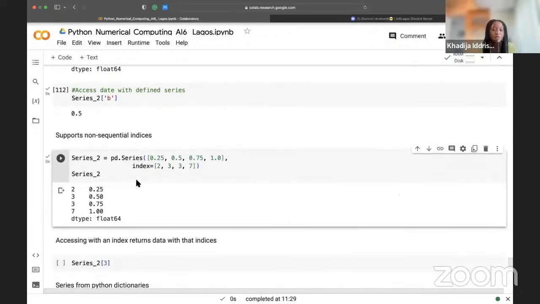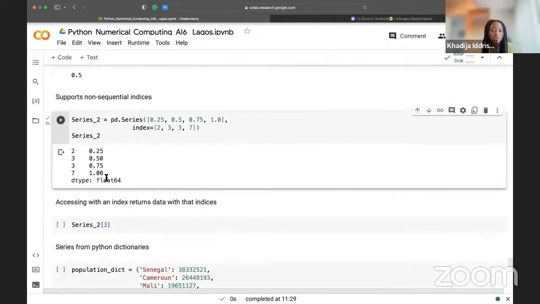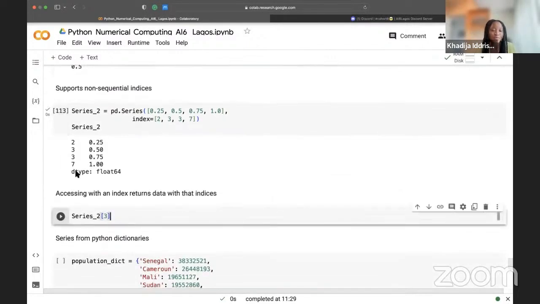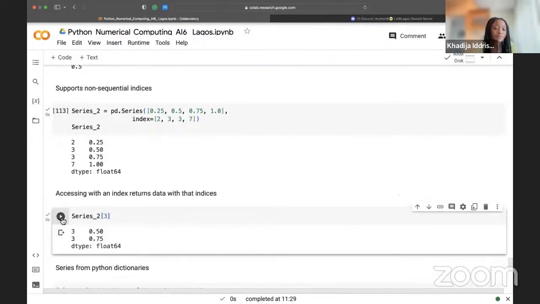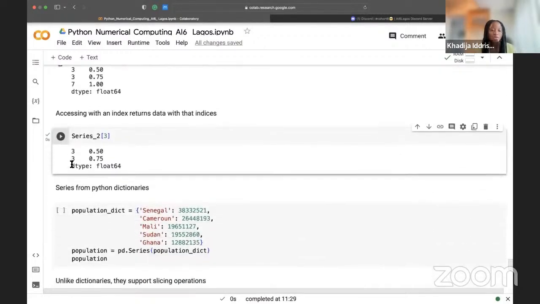So here you can have all of this. Let's see what happens when I try to index with 3, because we have 2 elements that have 3 as indices. We can see that it actually returns both of them, because both of them have index 3. So that is what is going to happen.